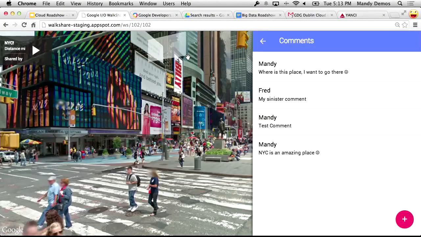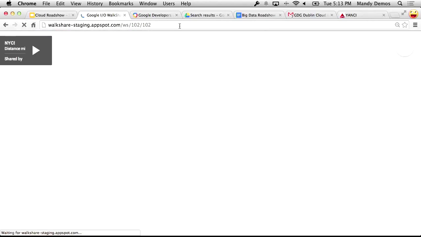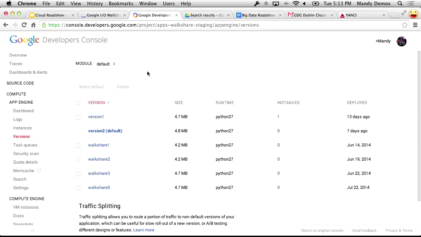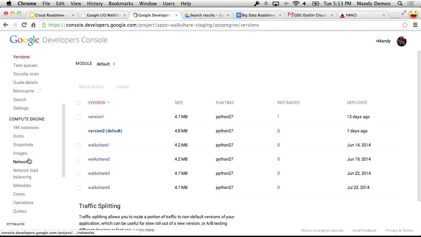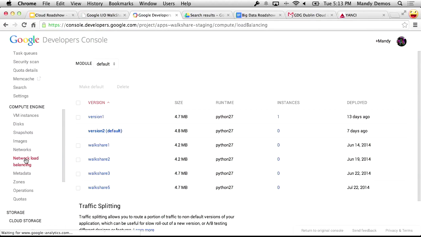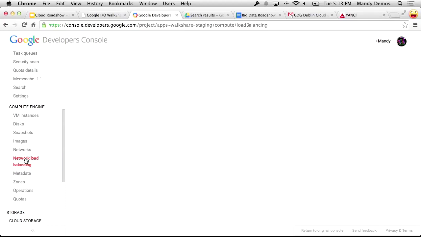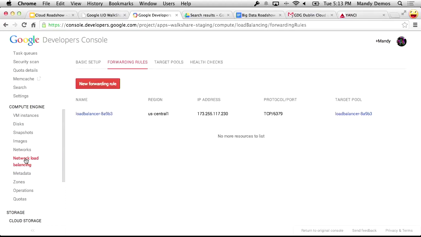So we know our application is working. Quickly refresh that. And what I'm going to do is go to Compute Engine. Because we know that one of our modules has a load balancer and a replica pool, we can go and look at the load balancer configuration.